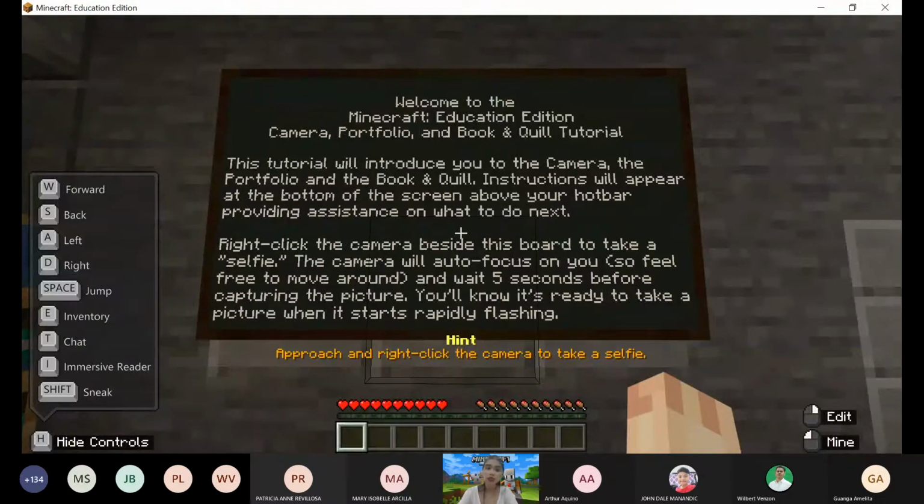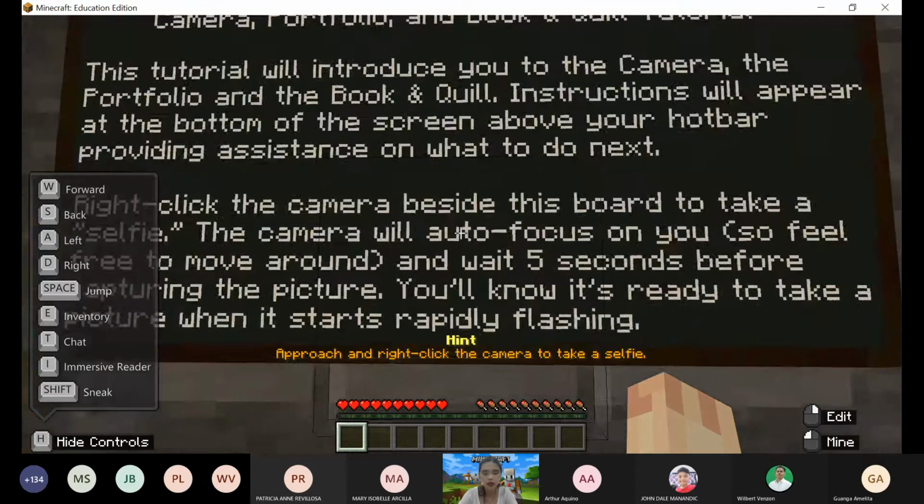Welcome to the Minecraft Education Edition camera, portfolio, and book and quill tutorial. This tutorial will introduce you to the camera, portfolio, and book and quill, and instructions will appear at the bottom of the screen above your hotbar, providing assistance on what to do next. Right-click the camera beside this board to take a selfie, and the camera will focus on you. Feel free to move around and wait for 5 seconds before capturing the picture, and you will know it's ready to take a picture when it starts rapidly flashing.